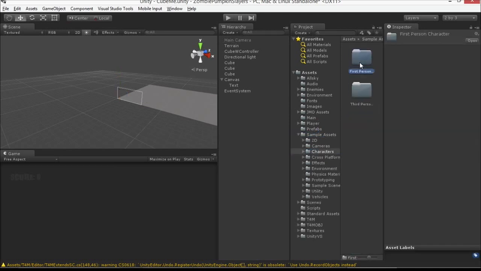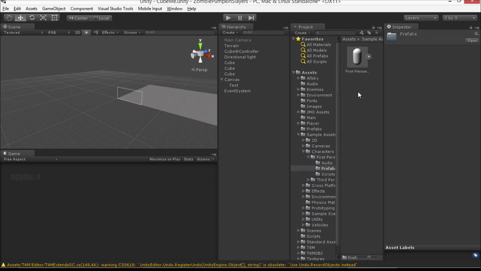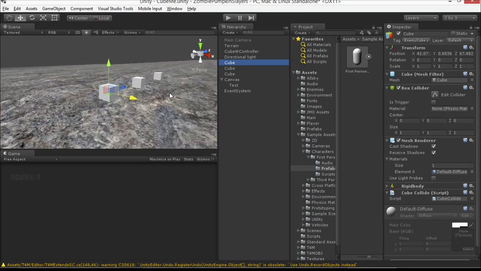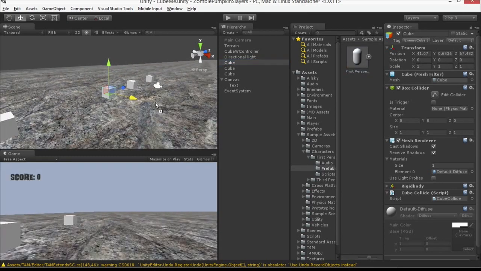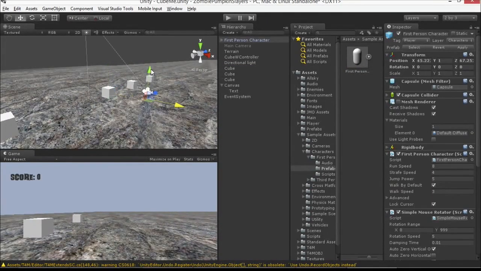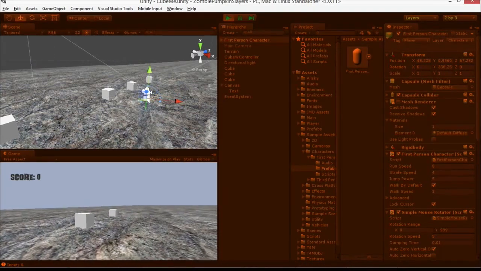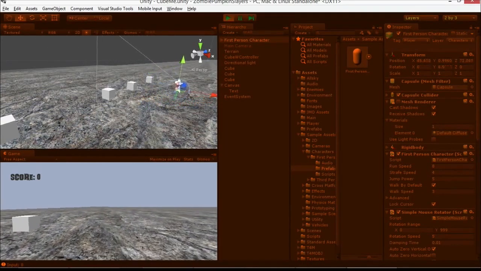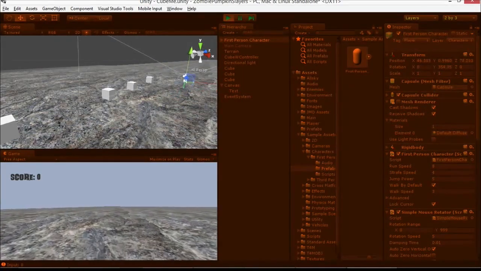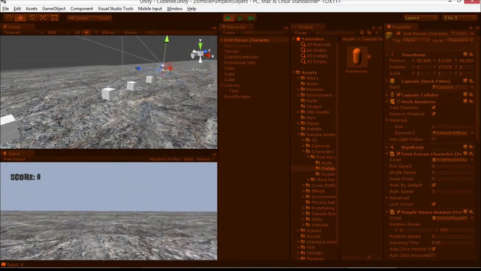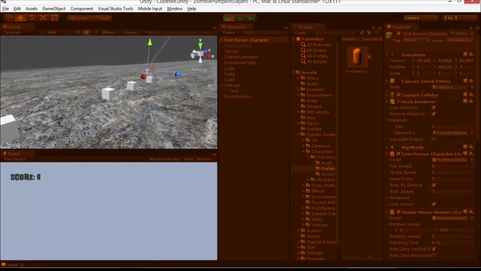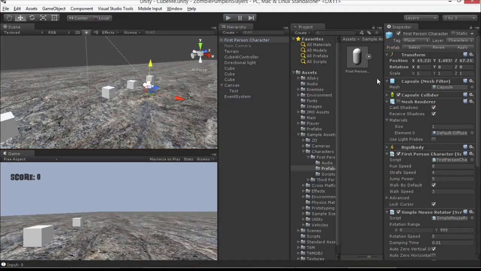Characters. Now, I could do a first-person controller, and I could just simply, let me find one of my cubes so I can place this right near my cube. I can drag and drop this guy right here, run my game. Oh, we have a game. And I have footsteps. I don't know if you can hear those or not. I can jump. So I can do that with a first-person controller.